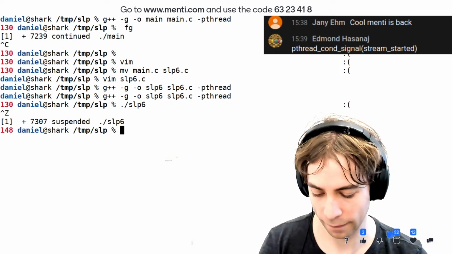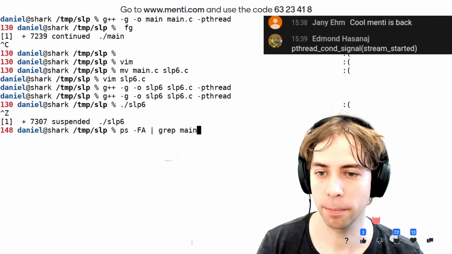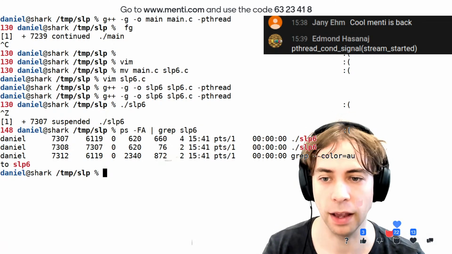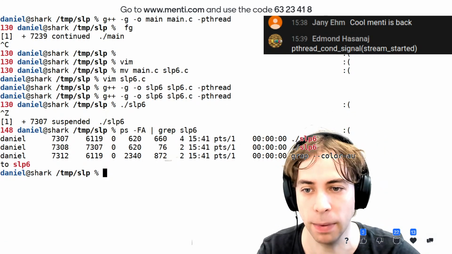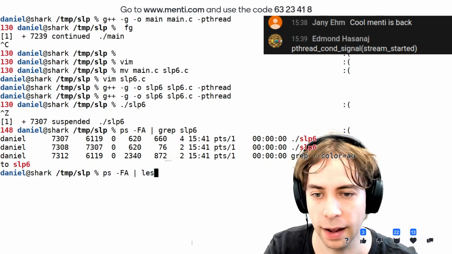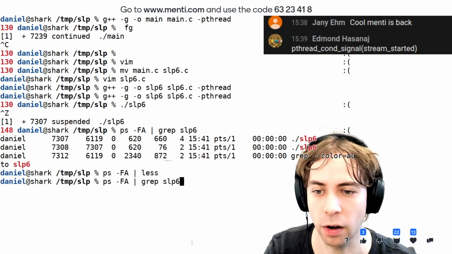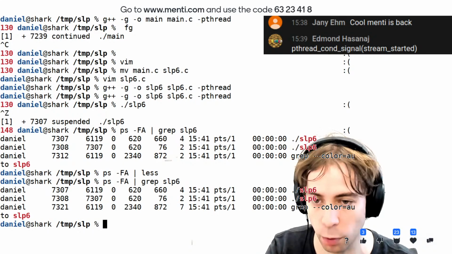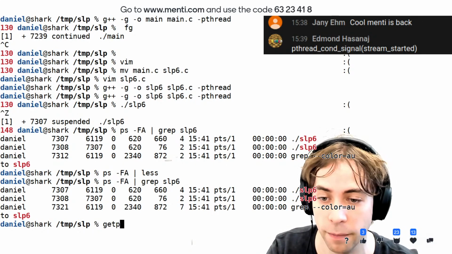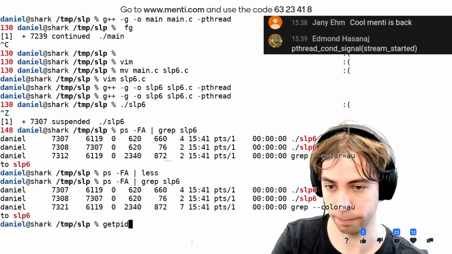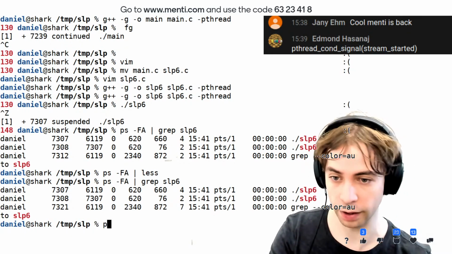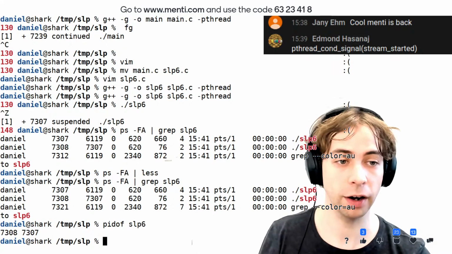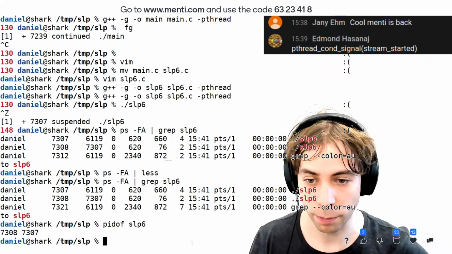Now let's use again ps -fa | grep slp6. Okay, now we see it. Two processes are running here, and we can see their PIDs. Let's just check with less. PID is the second column, so this is the PID. Let's check what we can do with that. We can also use a different command for that. Not getpid, that's the syscall. It's called pidof slp6. Let's try that. Oh, there are two PIDs for this program, so it's running twice.